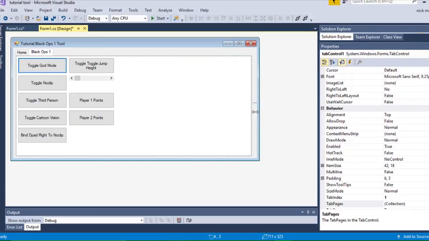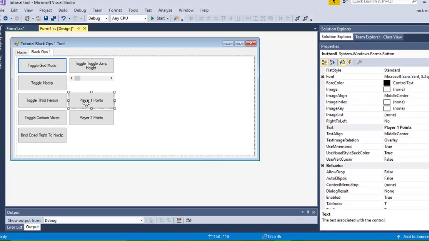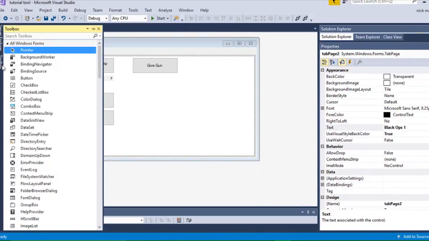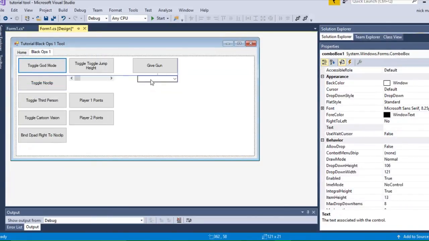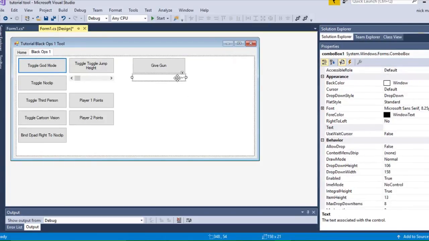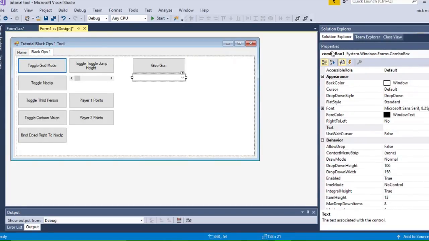So let's just quickly make this tool wider, put another button down, let's put this one up here like that, and we're going to put, let's just say, give gun. So now what you want to do is go to your toolbox and go to combo box. So now we put that just below that. Make this quite long because some of the gun names are quite long. Right, so once you've done that, as you can see the name is combo box 1.